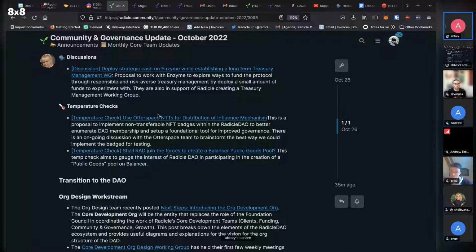In terms of temperature checks, we have the OtterSpace temperature check. The OtterSpace team is super into supporting the Radicle ecosystem with their badge protocol, and they're actually hosting open working calls with us bi-weekly to answer questions and talk about potential implementations. And so you can check out and get invited to those calls I think either in the OtterSpace chat or in the org design chat. And this is a really great way to keep up to date with what they're trying to build.